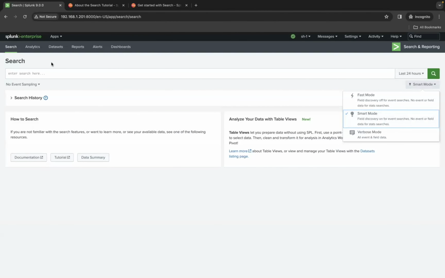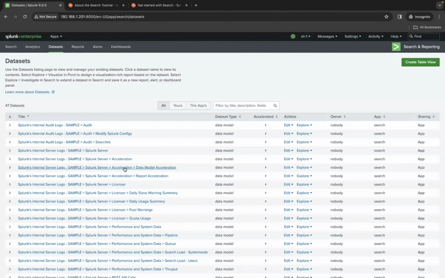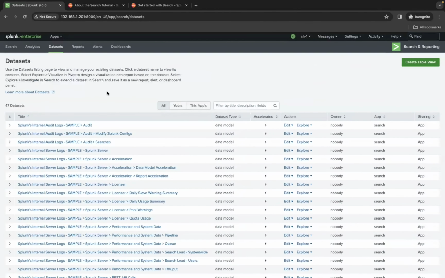Now, if we click on the different tabs within the app, this is the Splunk Search and Reporting app within Splunk, and it is a default app that ships with Splunk. We can perform different analytics over here. Then there are the datasets that we create or that we can see within this app. These are the datasets. We'll be creating our own datasets in upcoming videos.